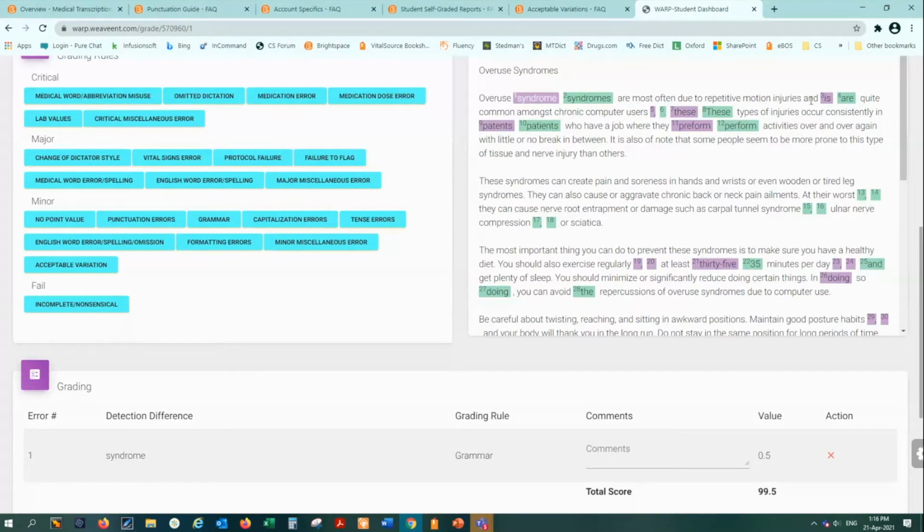Repetitive motion injuries and overuse syndromes are most often due to repetitive motion injuries and is quite common. And it should be R for syndromes are. This is another plural agreement error, but because we've actually just made a plural agreement error, we don't need to deduct for the same mistake more than once.